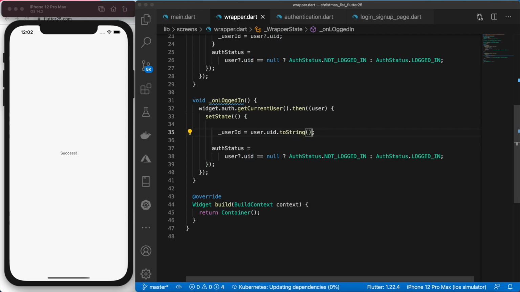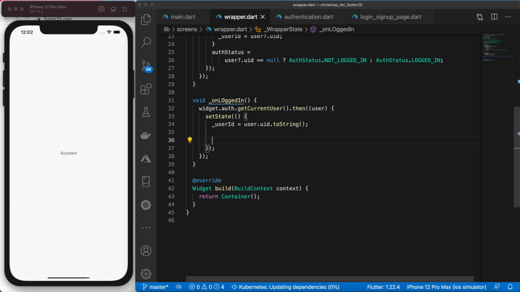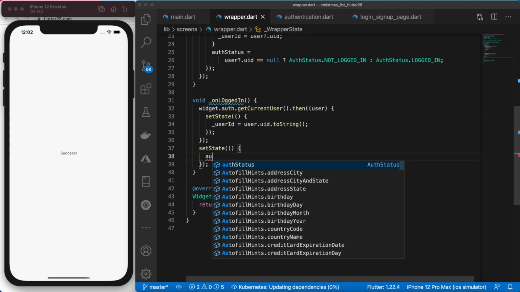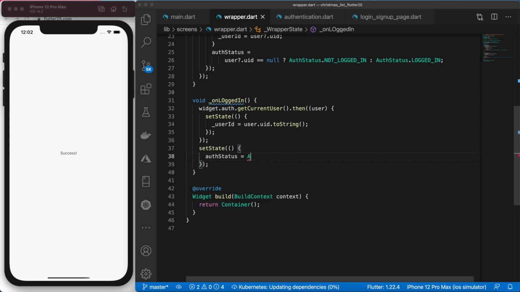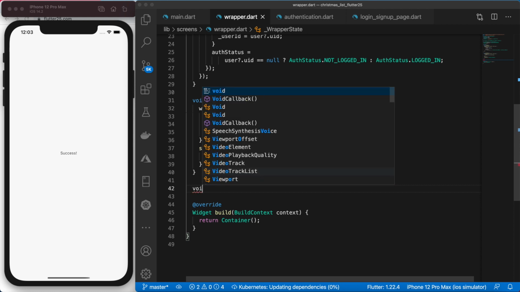User.uid.toString. Remove this auth status. And then outside of here, we'll say setState, auth status is equal to AuthStatus.loggedIn. And then we need another one for onSignedOut.